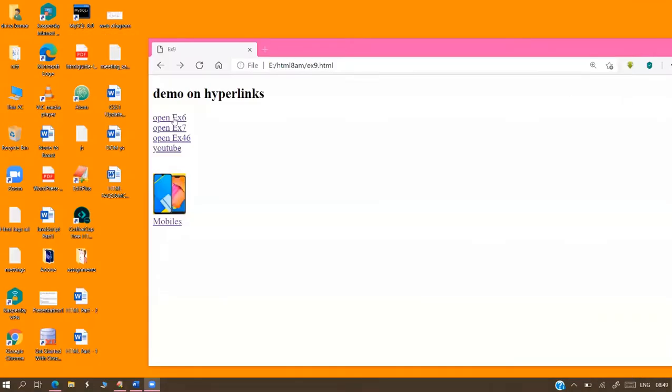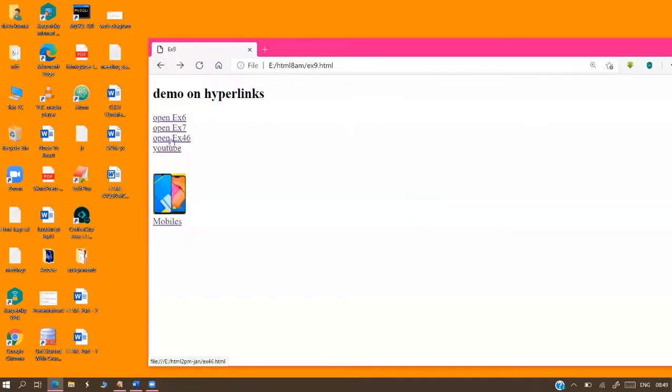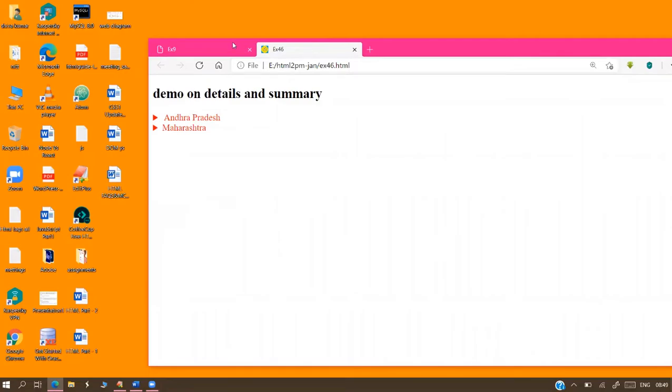The first link is self by default, done. The second link, where we explicitly specified self, is also done. And the third link opens in the next tab. You see that a separate tab opens. Now there are two tabs.